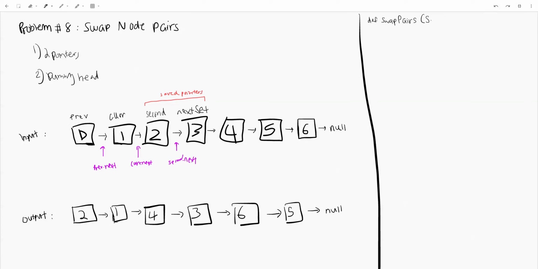So we're going to swap pairs. Oh wait, what am I doing? We're not gonna do a class because it's just pseudocode. I mean, it's just a quick code. Okay, so we're going to go with head.